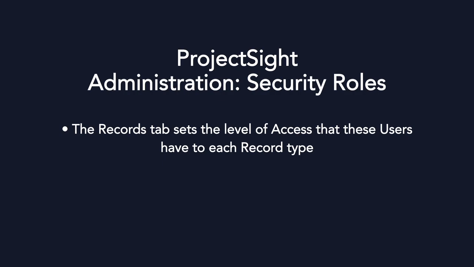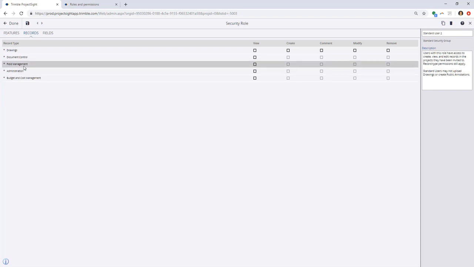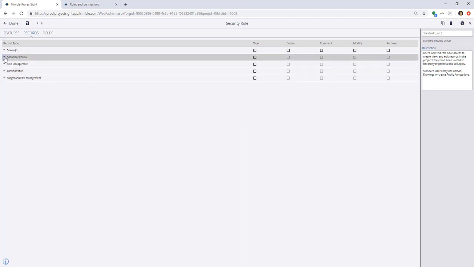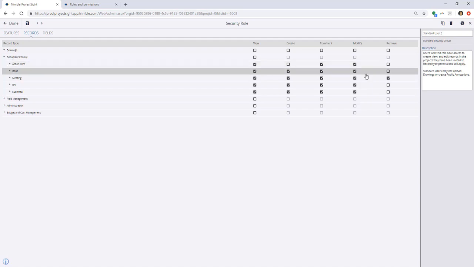Under the Records tab, I can set the level of access that these users have to each record type. So you'll notice that you can give access to view, create, comment, modify, or remove records. So for example, for these users, maybe I only want them to be able to view, comment, and modify action items. So I'll find my document control here and expand, find action item, and uncheck the create and remove checkboxes.